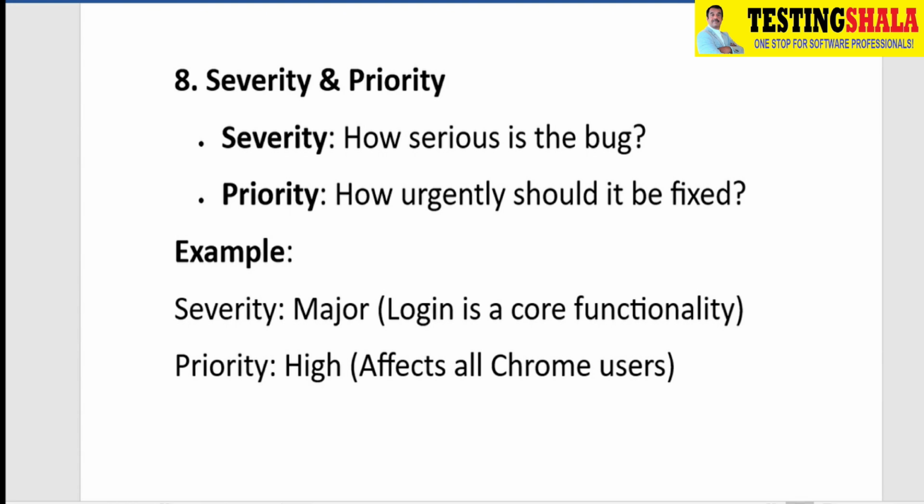The eighth field we should fill in appropriately is the severity and priority of the defect. Severity is how serious the bug is. Priority is how urgently the developer should fix it, and based on that they will prioritize it. But the tester should give the severity of the bug, whether it is major, minor, or critical. Here, the severity of the defect is major, because login is a core functionality. When I'm not able to log in, I'm not able to perform any application operation. That means it is very important they fix it, so you should give the severity as major.